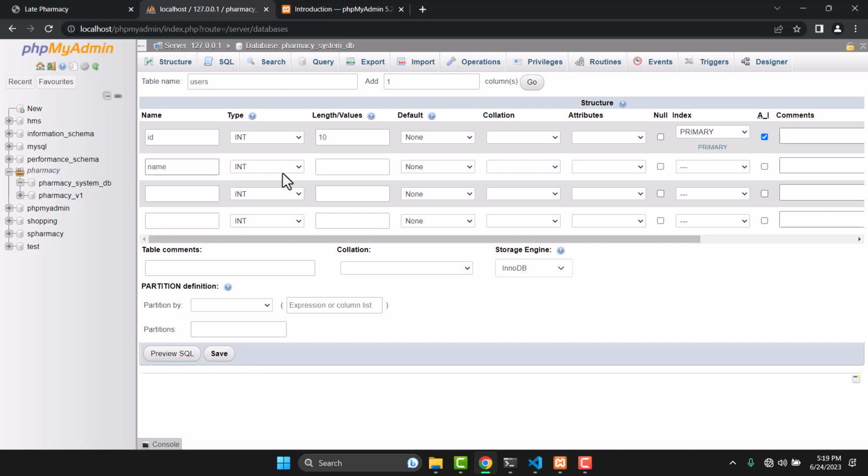This one maybe will be the name, and let me just give it a varchar, which is a combination of text and numbers. That could be the username of the person, and maybe this one we can give it a bigger number like 100. Then here we can have maybe the password, or maybe we can be asking for the emails. No, we don't even need the email. Let me just have it with password.